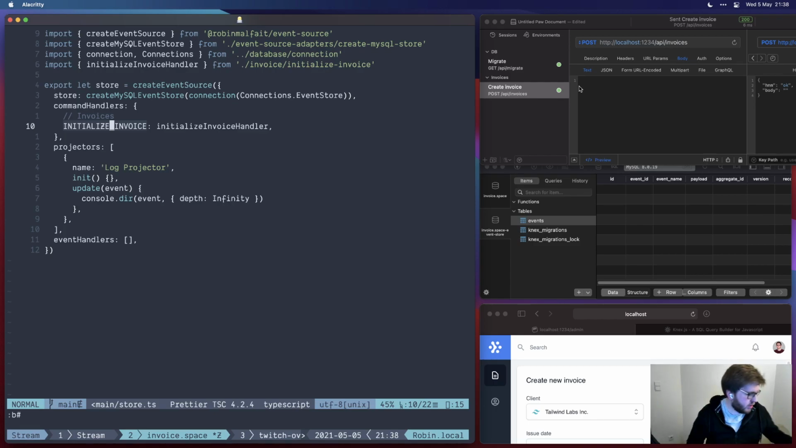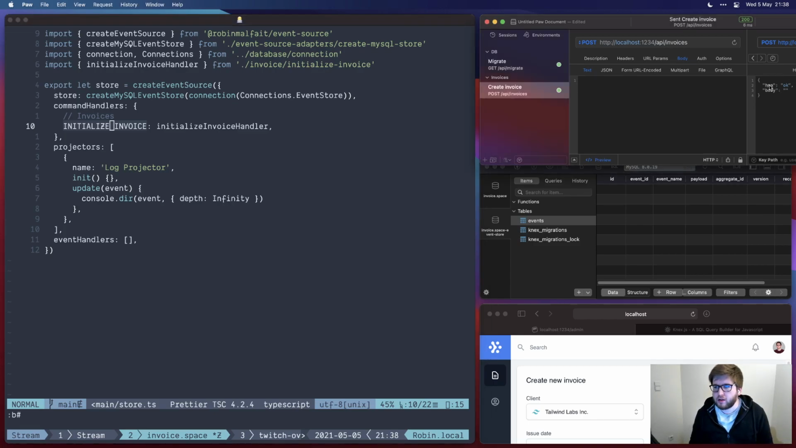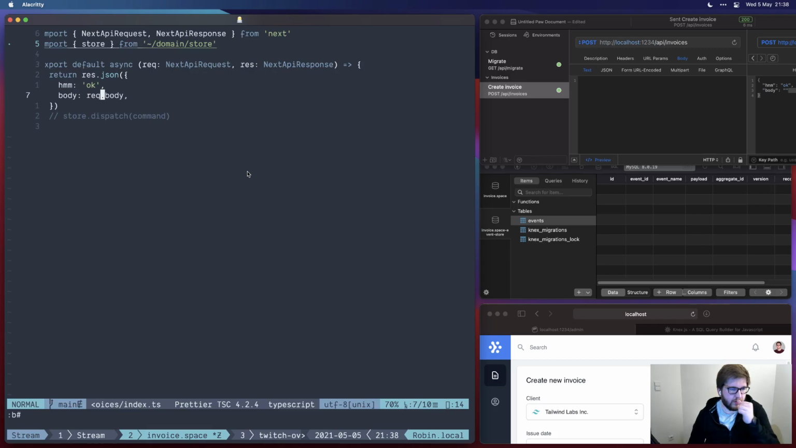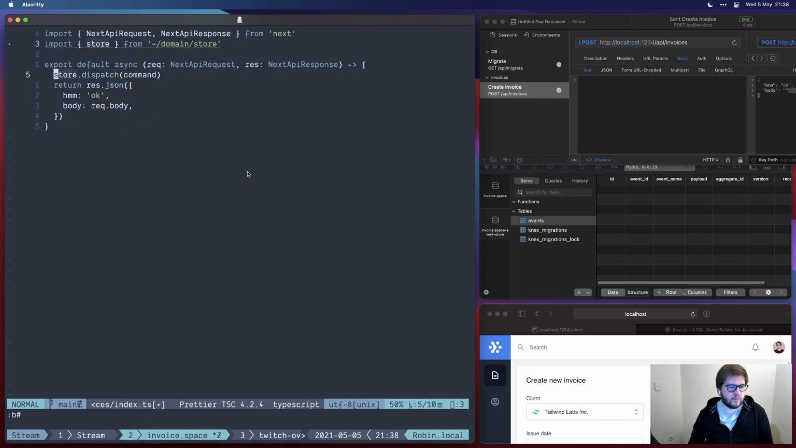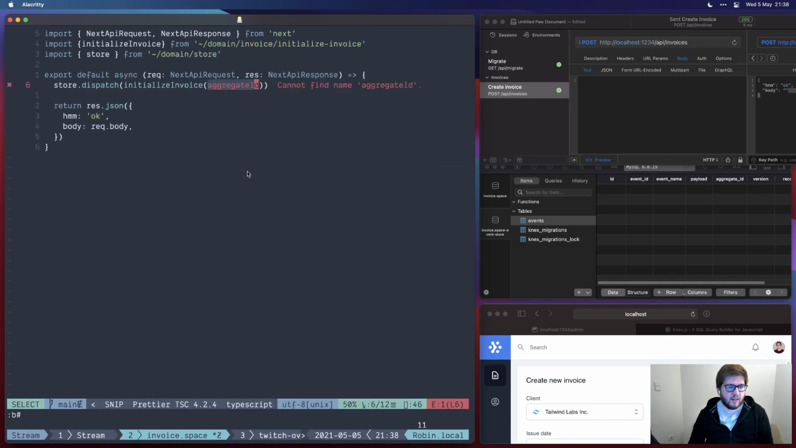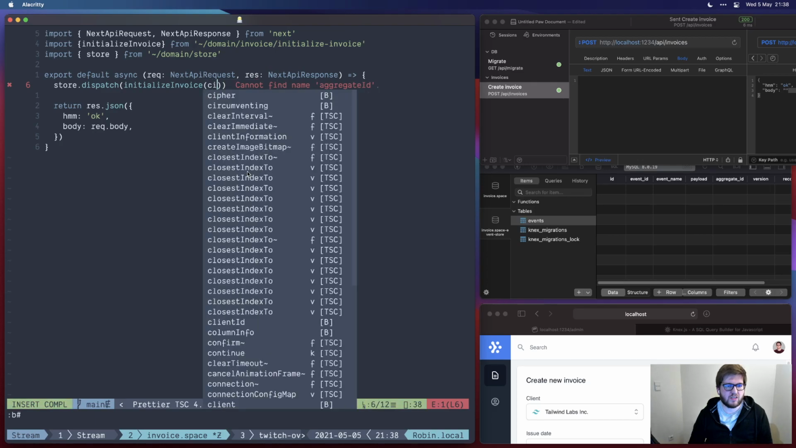Okay, so now we have our body. I don't require a body for now. So what I will do instead is something like store.dispatch. And what do I want to do? Initialize invoice. And I want an aggregate ID, which is going to be a UUID.